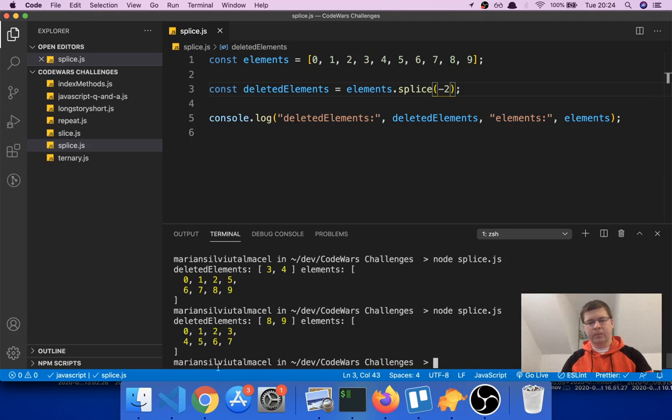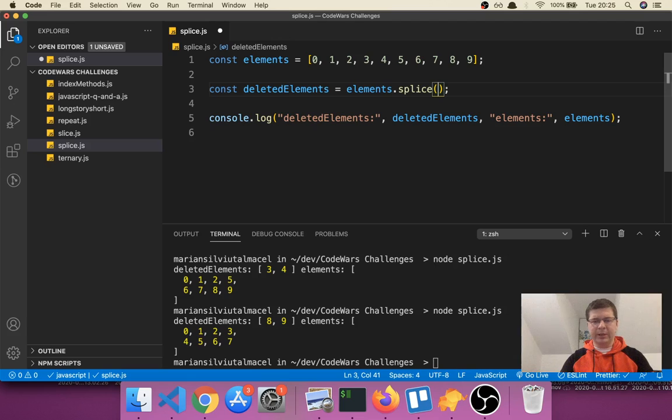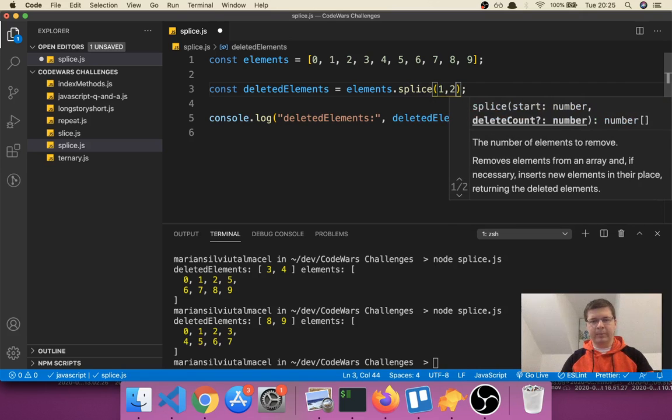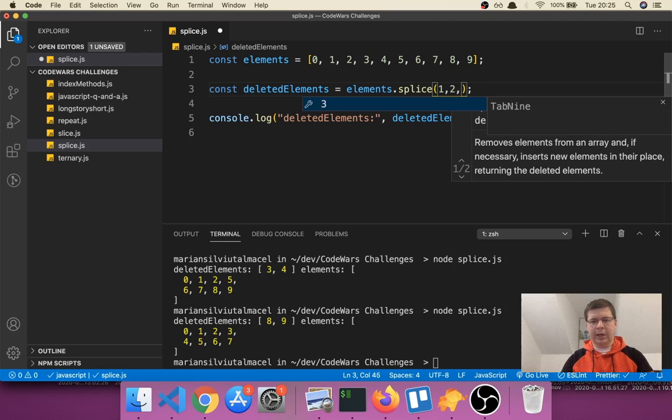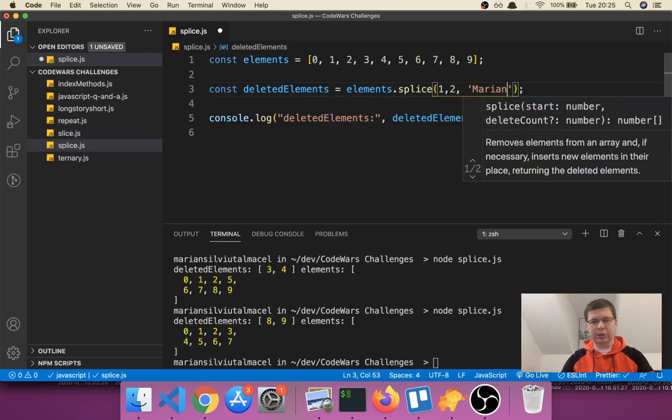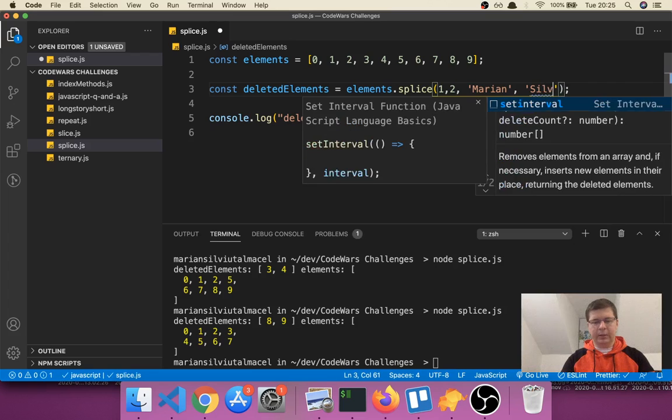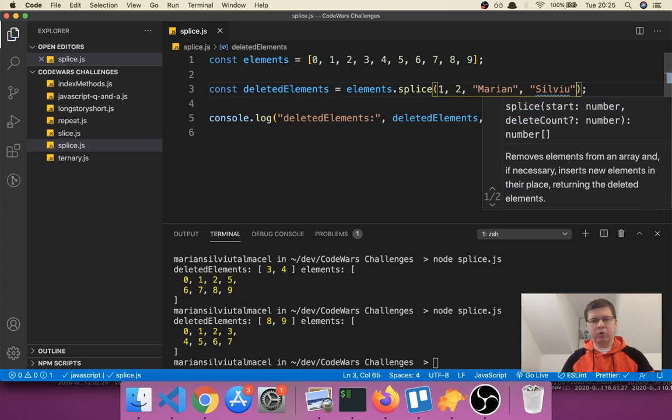Do this, it cuts 8 and 9, and you're only left with this. And now let's see what would happen if I also pass some elements. So let's say I pass the index of 1, starting with 1, and I delete 2 elements. So it will delete this, and then I pass other 2 elements. Let's say 2 strings, Marianne and Silvio. Then what would happen?